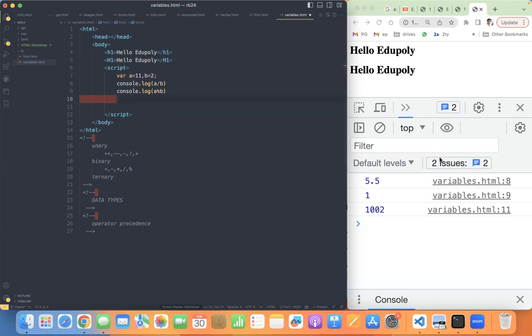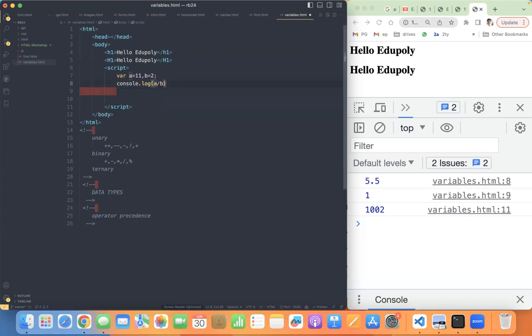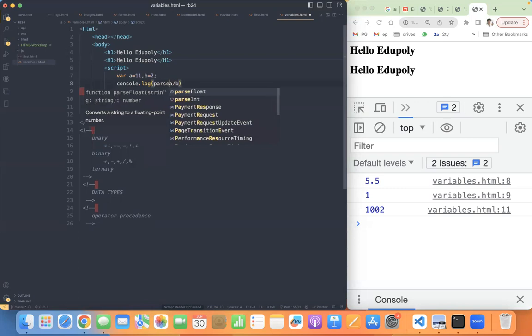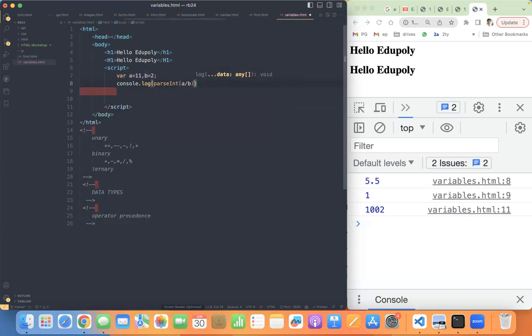In the division what I have just done, 11/2, I want that quotient part. How can I get it? So here, simple thing. A by B gives you 5.5, right? A by B gives you quotient, correct? Parse int of A by B. I want this.